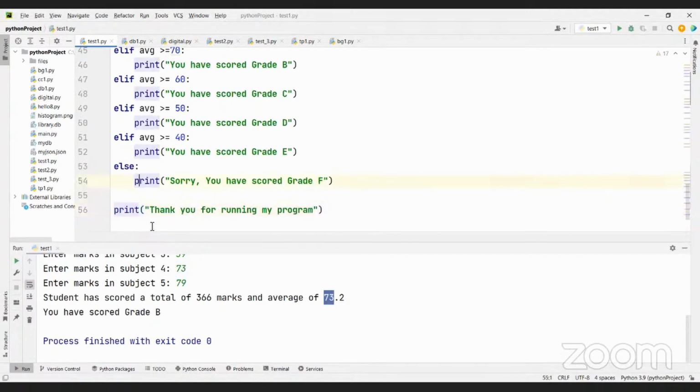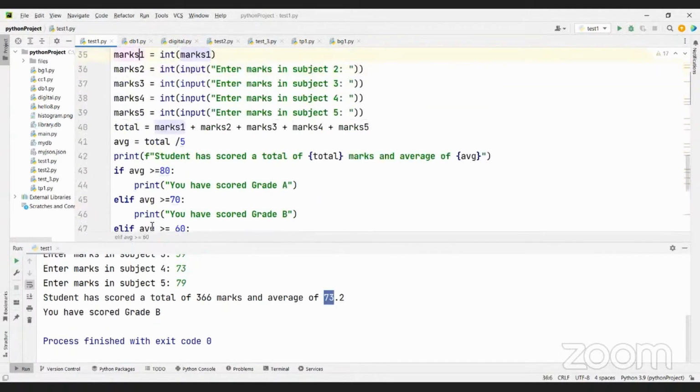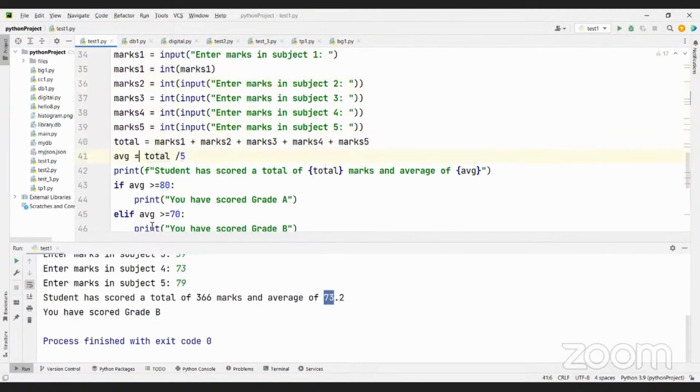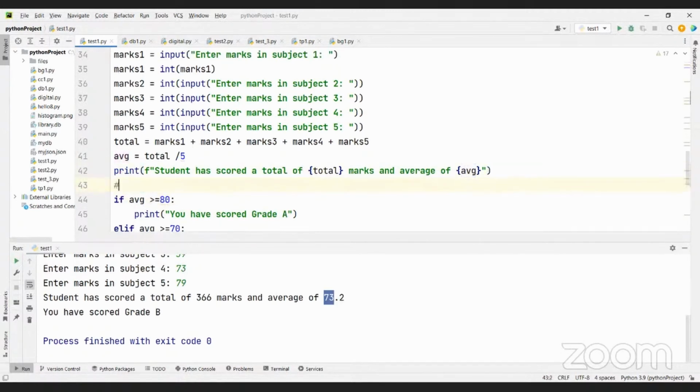Now let's bring some twist to this program. We've written this program, let's bring some change to this. Let me add a condition here. If you score more than 90%, you win a school medal.